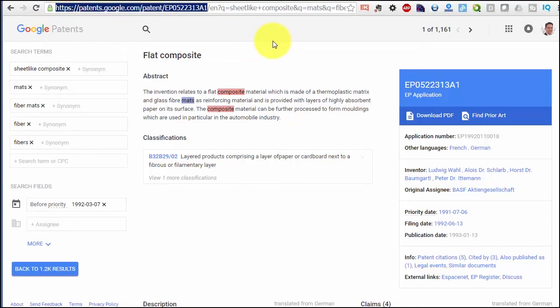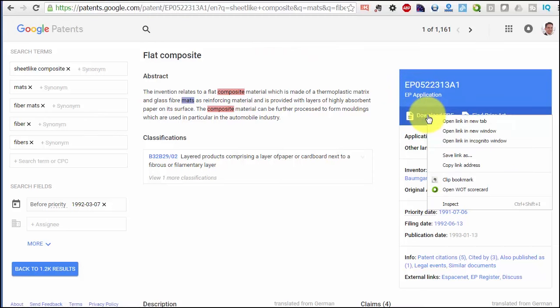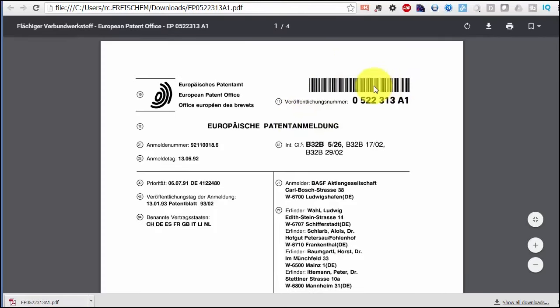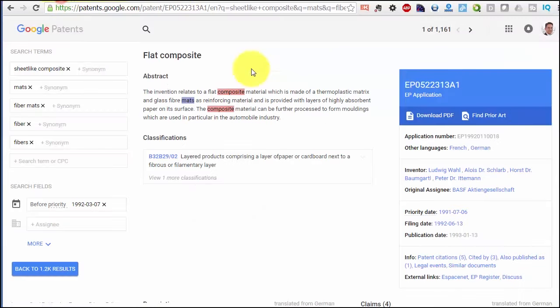So how can you link to a certain PDF? You can hover over the download PDF button and then make a right click and then say basically copy link address, and then you can paste this into any other browser window or your email or wherever you want to communicate the PDF. And then if you hit enter, then you see that the PDF has downloaded, and you can open that and see the PDF of that particular patent application.